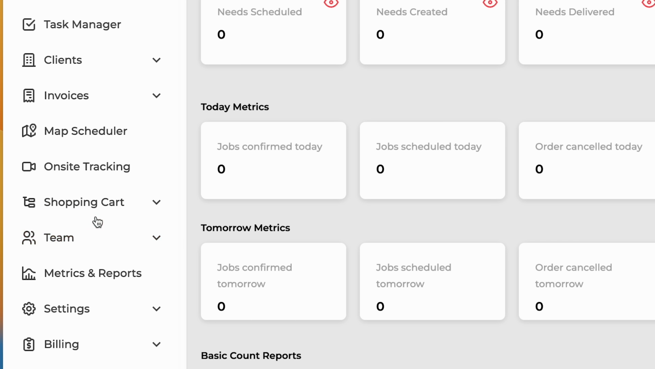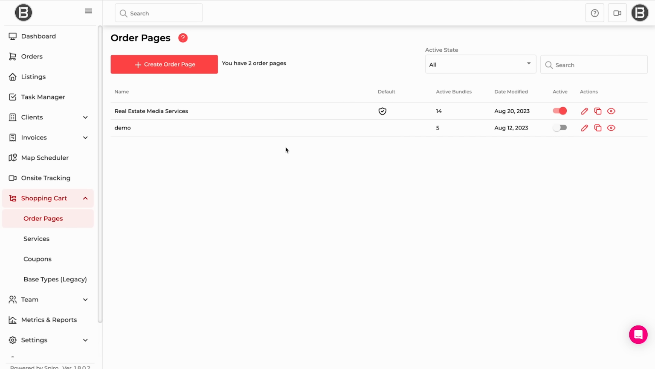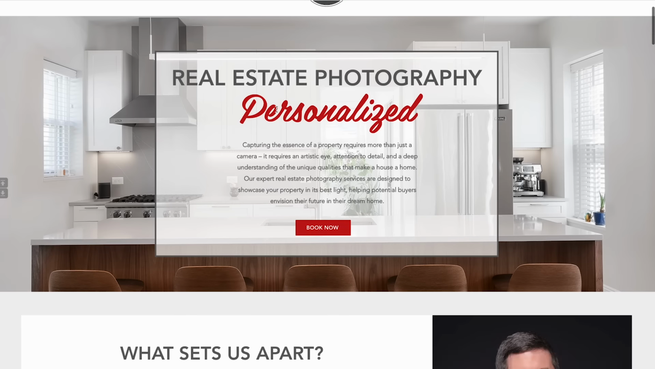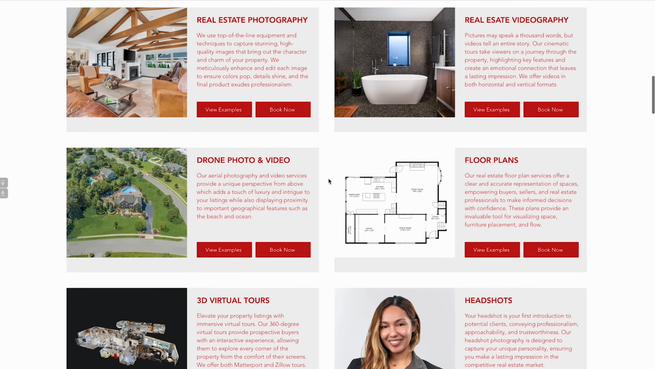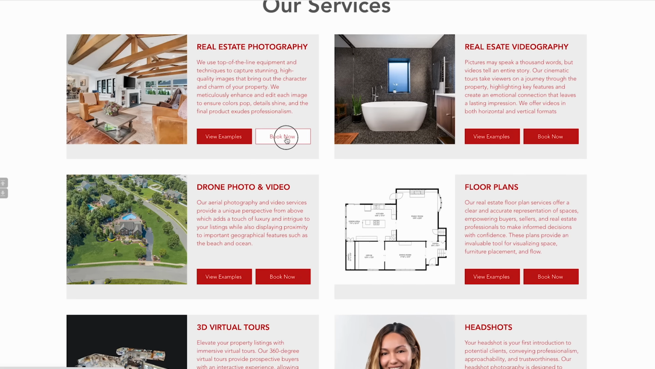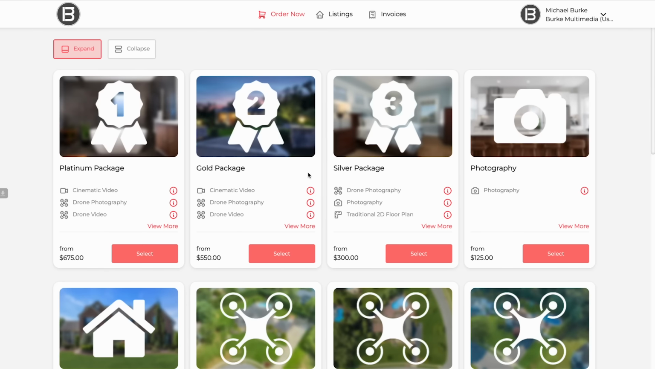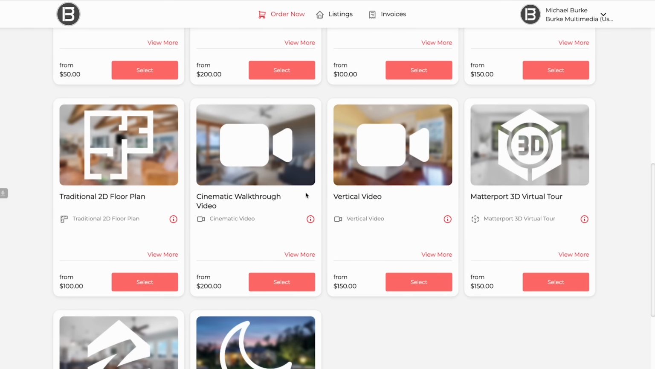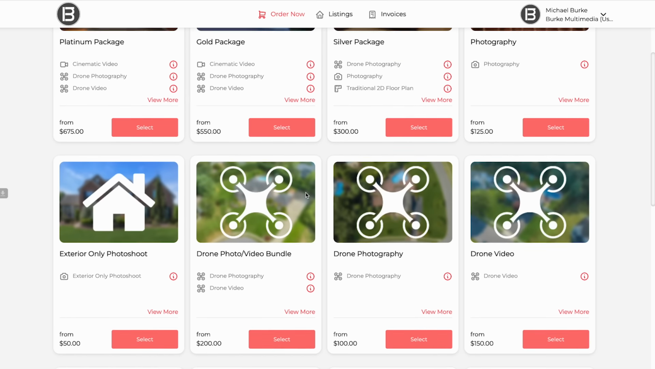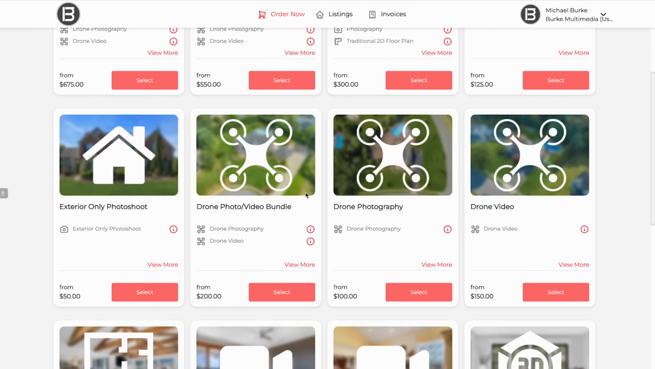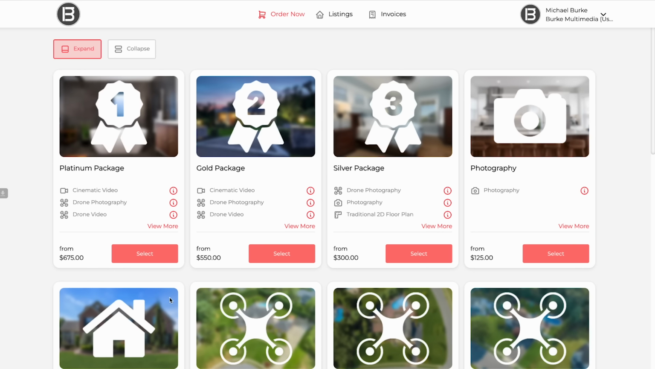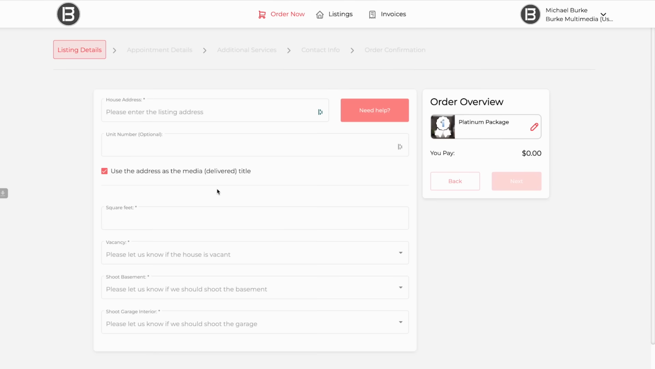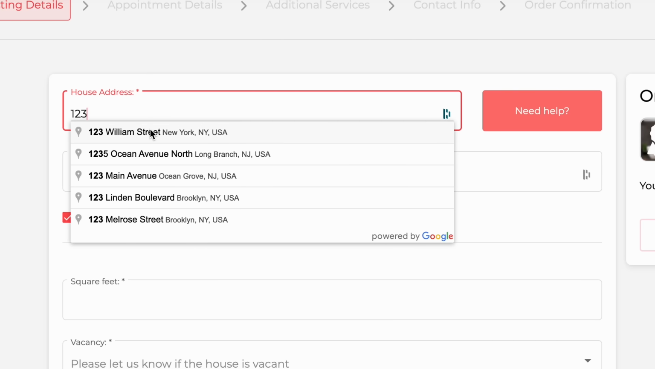Really, one of the coolest features is the shopping cart, where you can create order pages, and this will integrate into your website. So if you take a look here, this is my website. I have these services listed here, and if someone clicks on book now, it'll bring them to this shopping cart page that I created with SPIRO. This is all through SPIRO right here. And you can do this all for free. This doesn't cost anything. You can sign up for SPIRO for free and create all this for free. It doesn't cost you any money until you create a listing. So a customer can come in here and select one of these, put in the address, whatever.